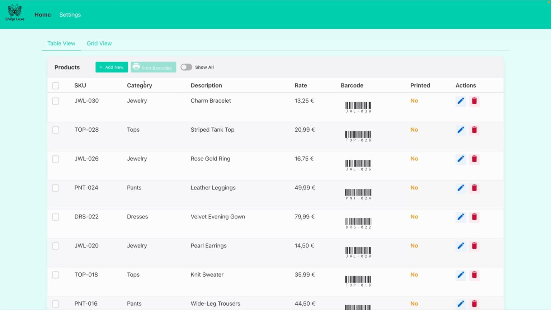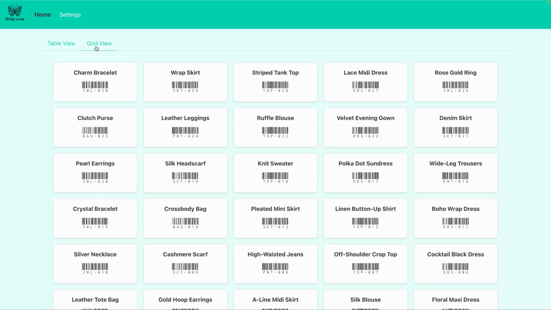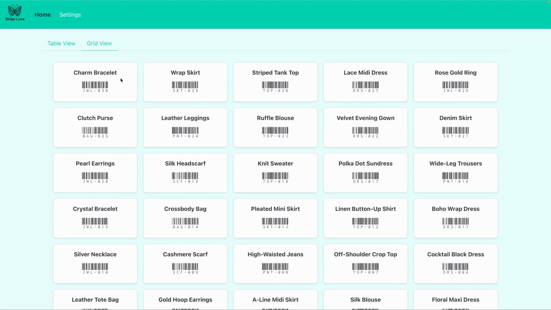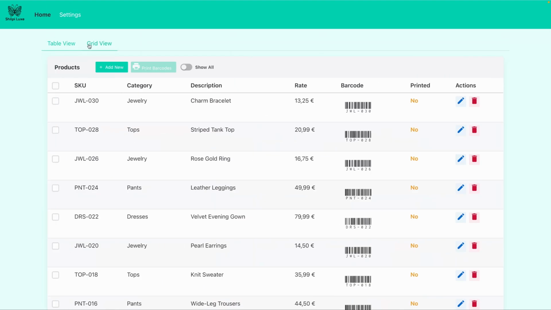You'll notice two views here, Table View and Grid View. The table view displays a simple list of products with columns for SKU, category, description, rate, printed status, and a barcode preview. You can also perform actions like editing or deleting products, which I'll show you later. The grid view, on the other hand, shows barcode labels in a printable format, perfect for generating physical labels. You can switch between these views using the tabs at the top.